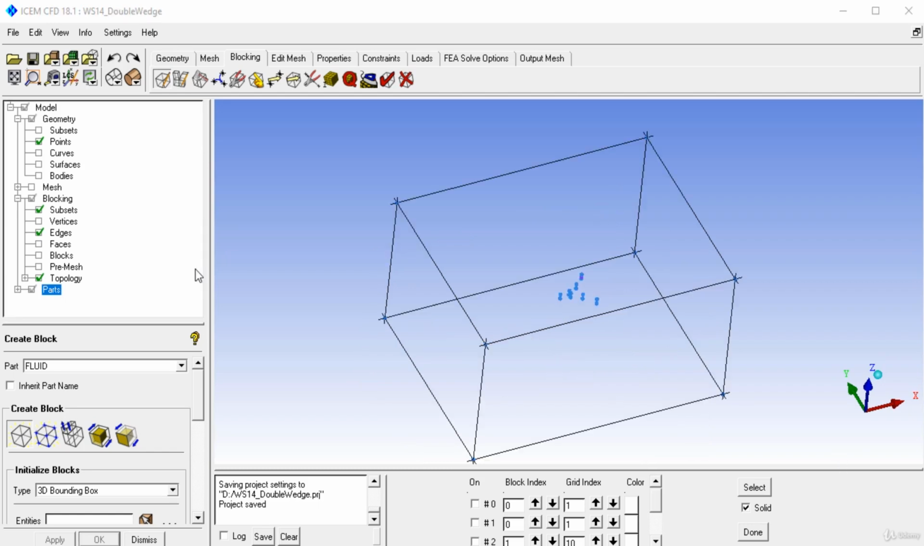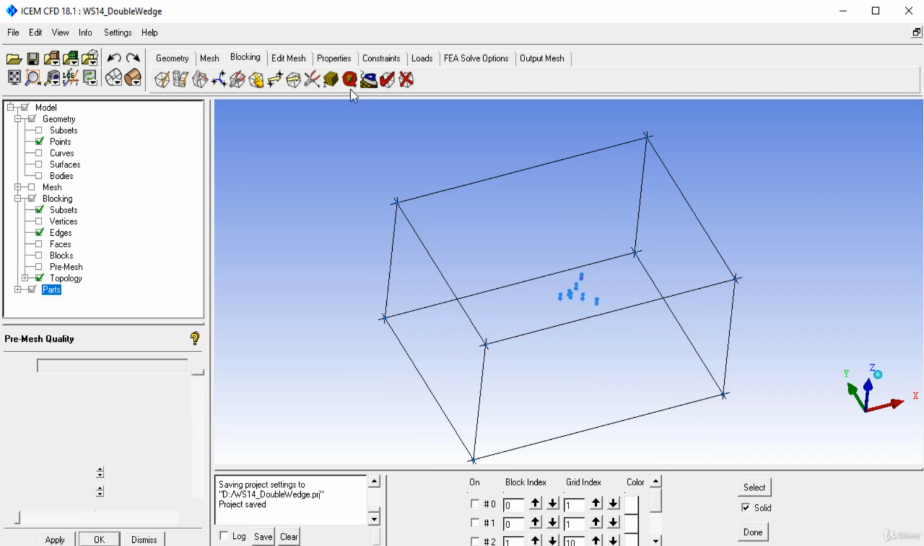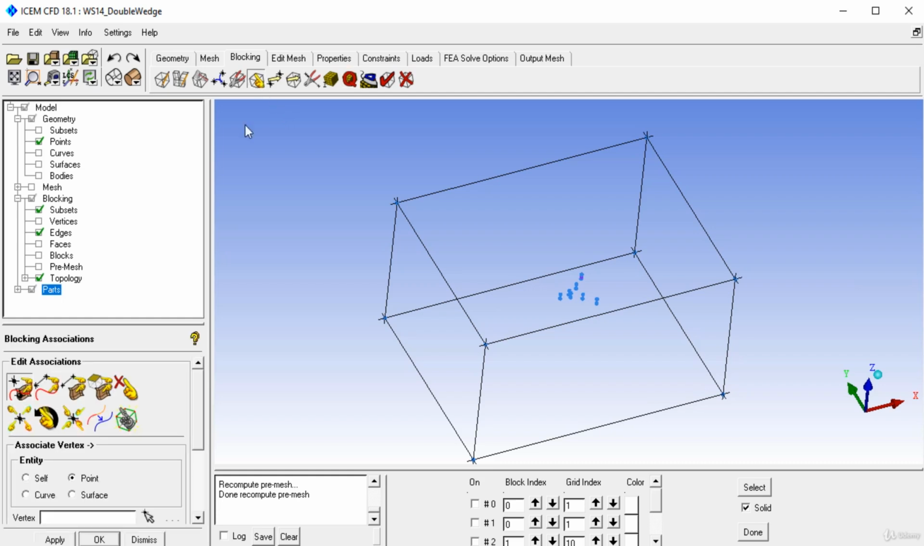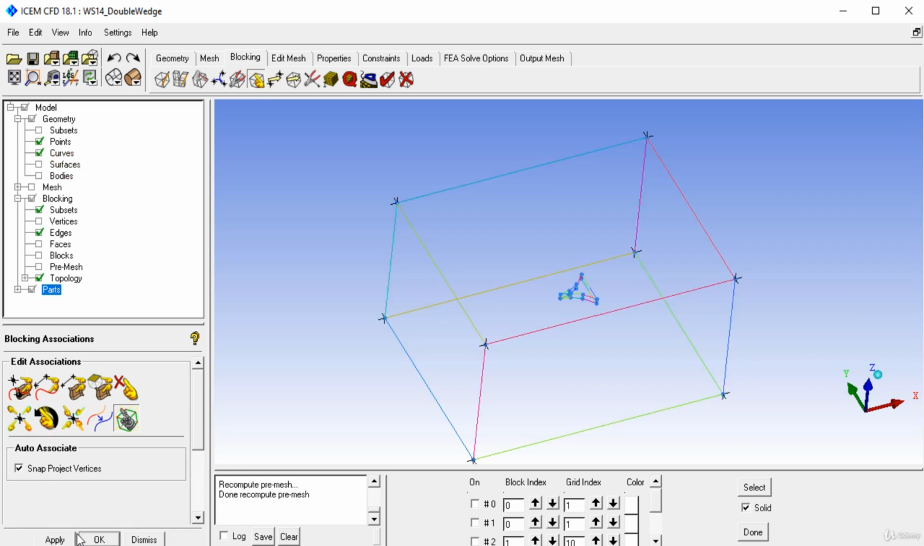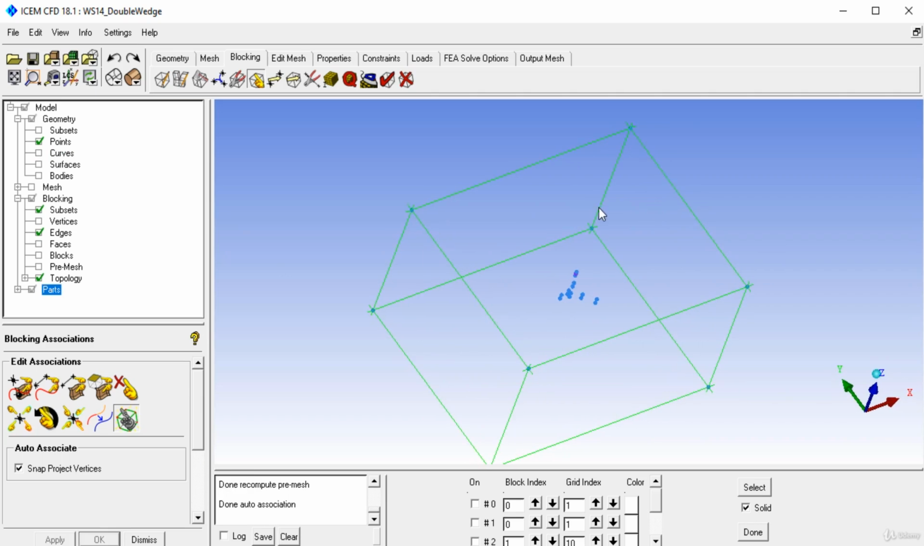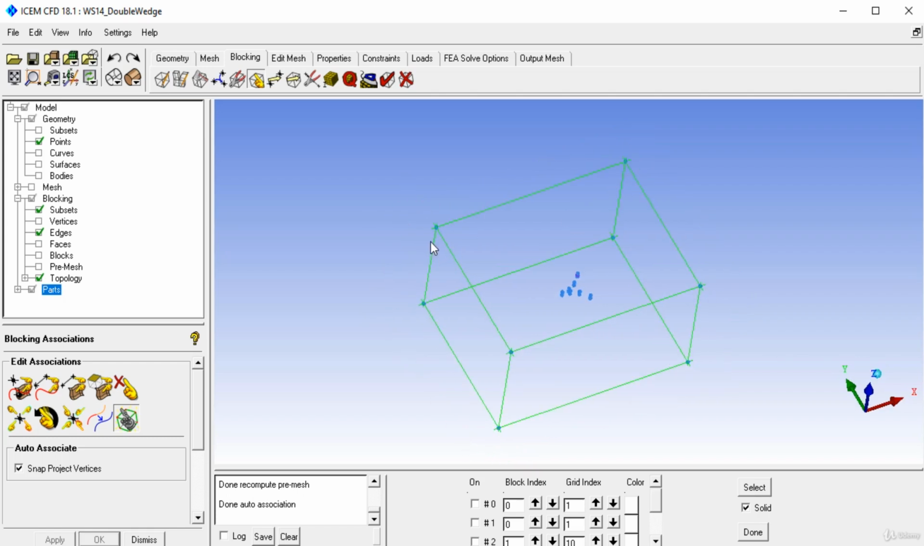Either you can do it manually, or you can directly go to the association, and this is the option to auto associate. This will try to associate as much as it can. Now you can observe that the edges are green, and this shows that they are associated to the underlying curves. The only thing is that the vertices are also green, and they should turn red, which is an indication that they are associated to the points.